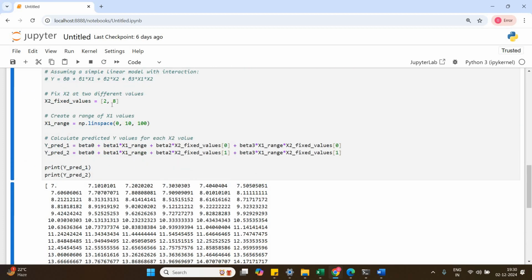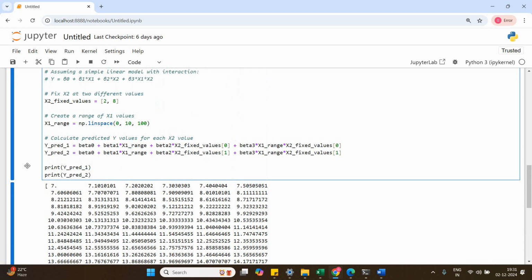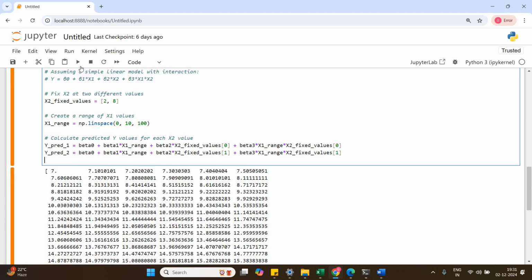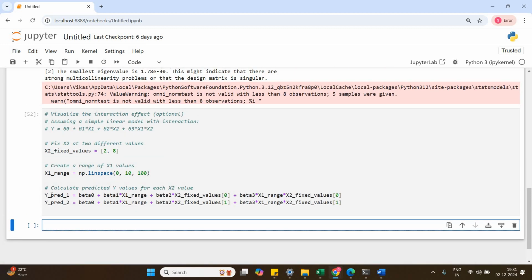Here, if you see 2 to 8, there are two values, 2 and 8. One is fixed at 2, the other one is fixed at 8. The fixed term at 2 we have used here for the first value, and the fixed term 8 we have used here as well with the second value, right? So to create a diversity in the predicted values, we are doing this. Let me just remove this thing and run it.